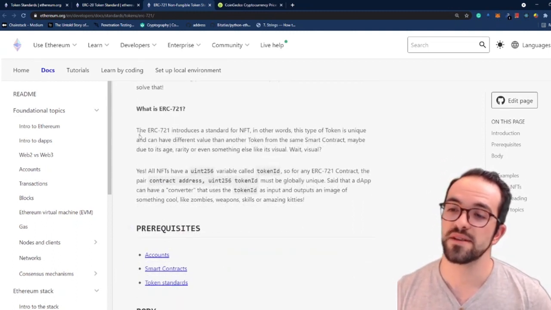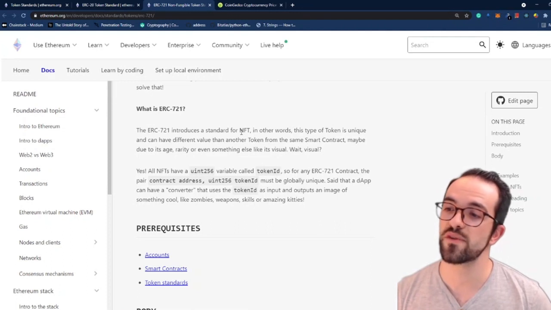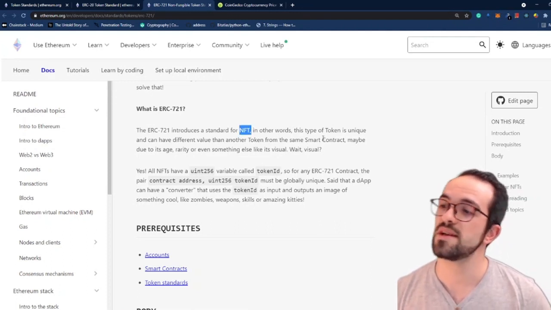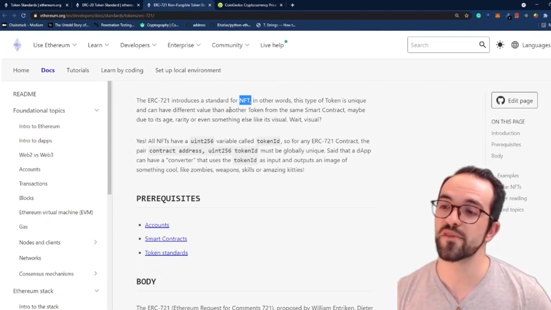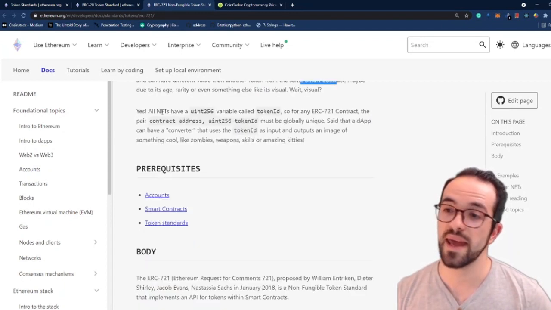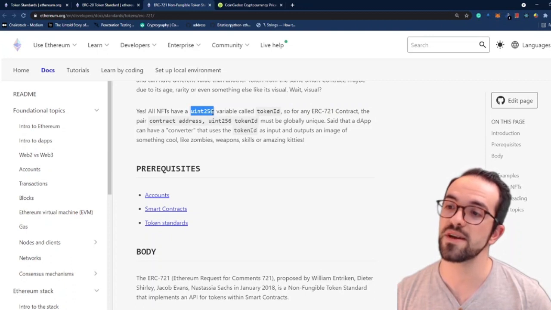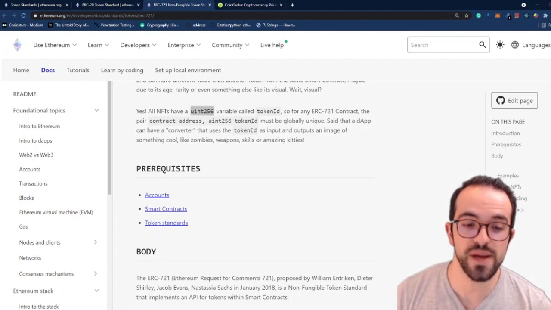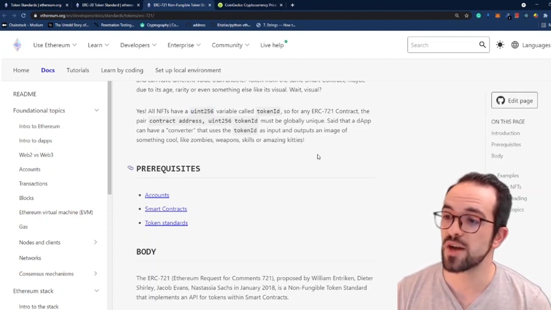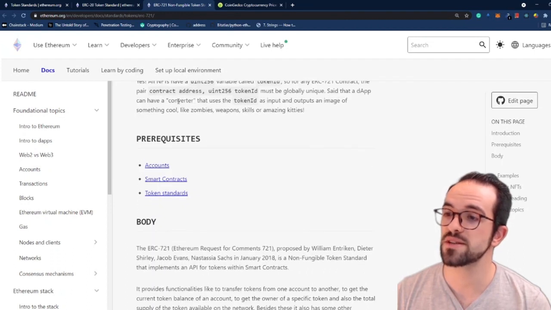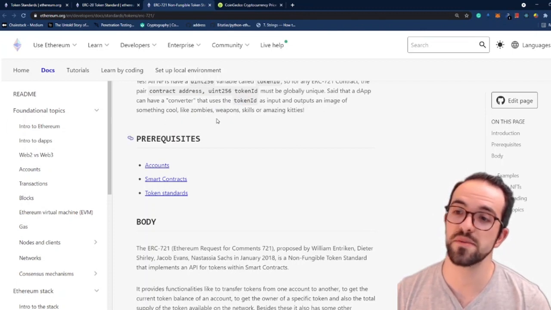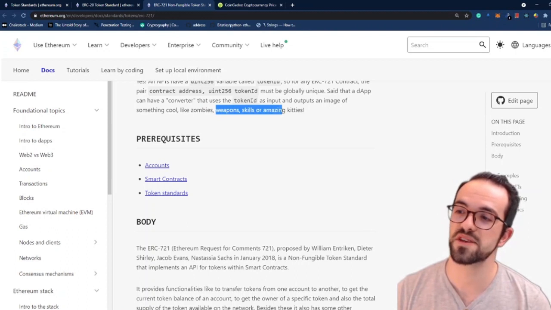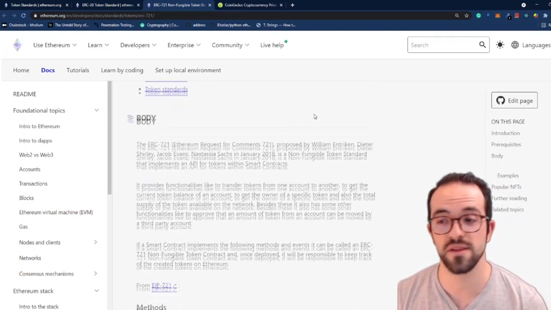Now if we go to the ERC-721 standard, we can read here, the ERC-721 introduces a standard for NFTs, non-fungible tokens. In other words, this type of token is unique and can have a different value than other tokens from the same smart contract. NFTs have a uint256 variable called token ID. So each token can have a different ID. Let's scroll down. This token ID can be used as an input or output as an image, or something cool like zombies, weapons, skills, amazing kitties, digital art, or anything that you really want.